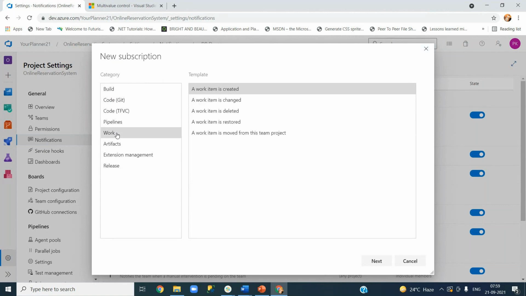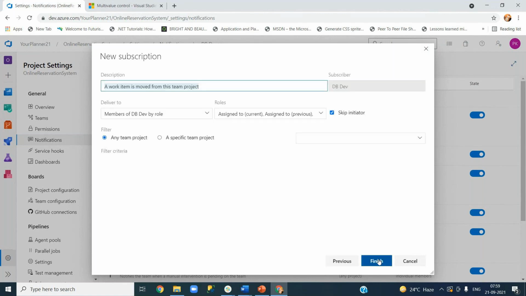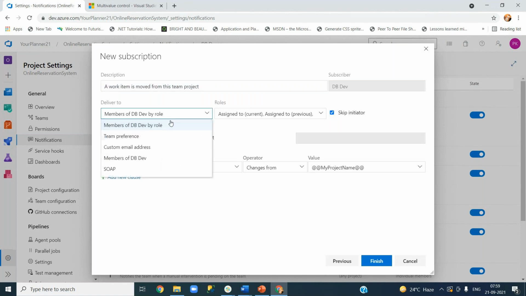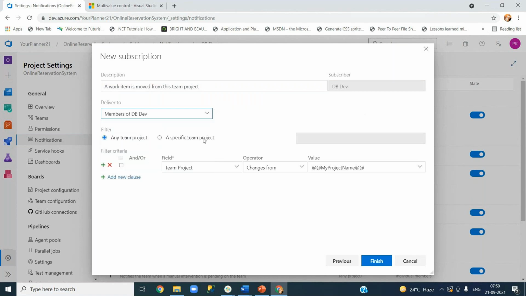Okay, go. And then if I say work, that is related to your Azure boards. When a work item is created, you want to email someone, do it. When a work item is changed, when a work item is deleted, or a work item is moved from this team project to some other project, you want to send an email. Send an email to whom? Members of dev db by role, or team preference, members of db dev, etc.